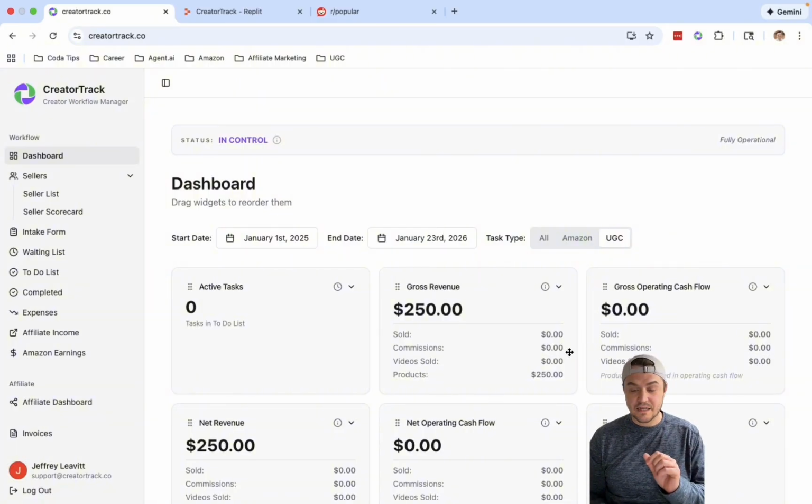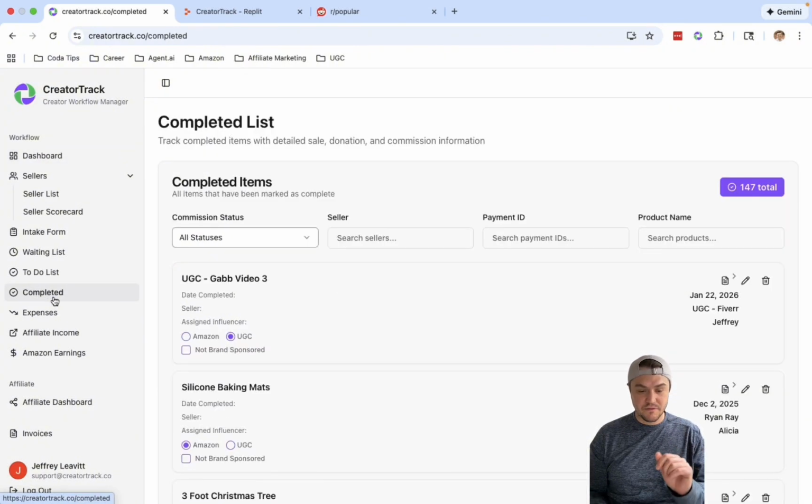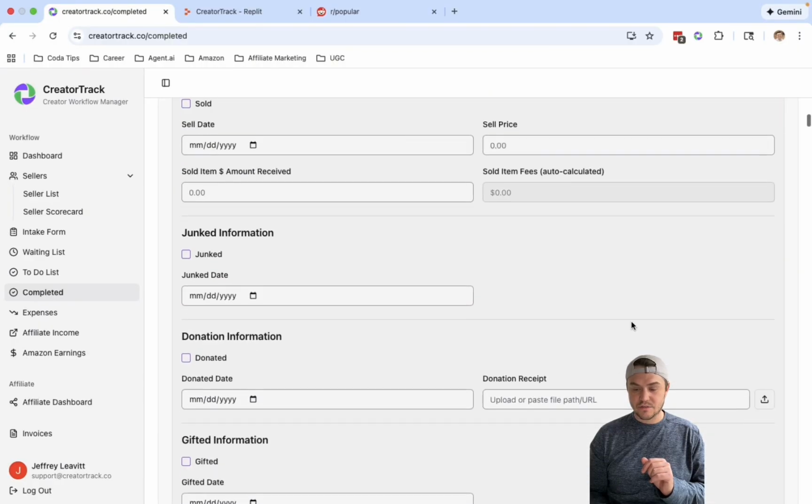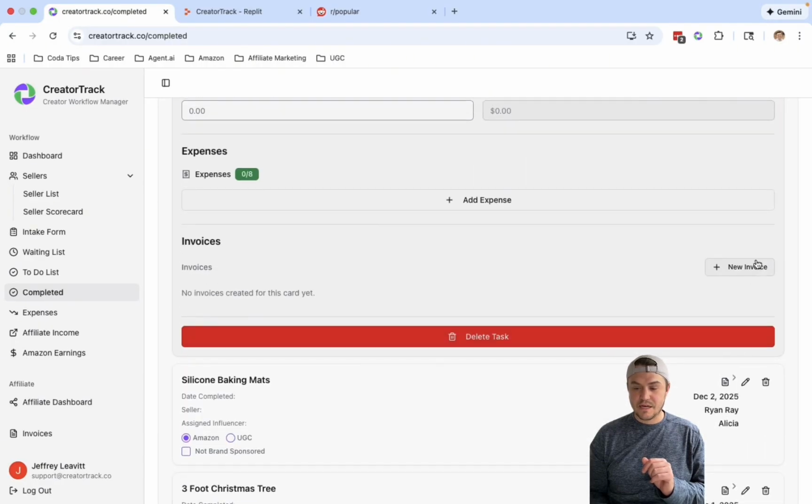So when I do that, that information will pull through here, but I want to show you something that is very unique more so to UGC than it is to Amazon. If I come back to the completed field here, either right here, this little emoji at the top here, or if I expand and I scroll all the way to the bottom, there's now this button called New Invoice. And before I get to that, I want to show you what you can do. You'll notice down here, there's this invoices box right here.